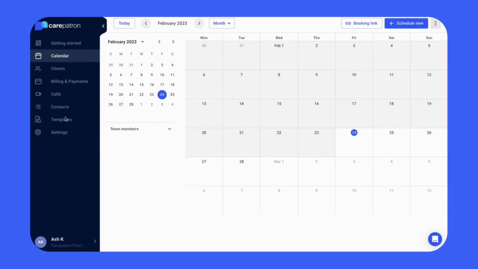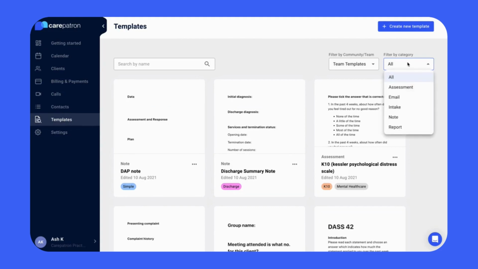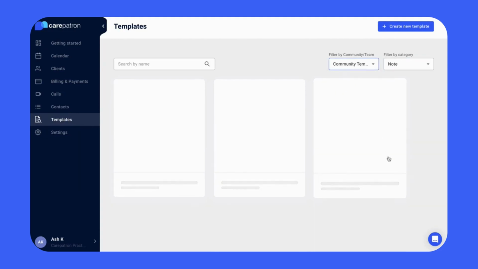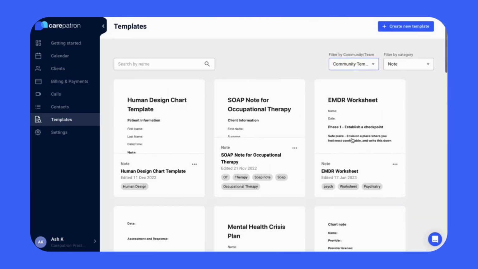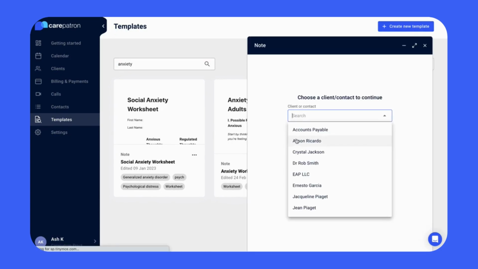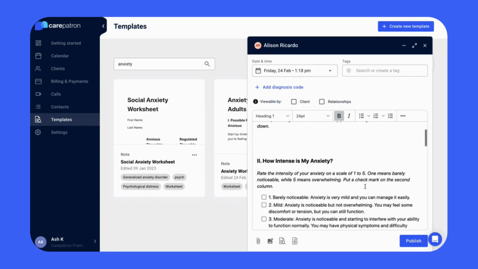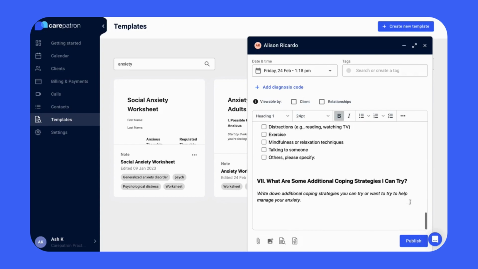To use anxiety worksheets for adults in Carepatron, click on the Templates tab. There you can filter by notes and by community to view our entire collection. If you'd like to be specific, type in the keyword anxiety to find the relevant note. Click on the template by selecting Choose Template and then select your client. This will bring up the Draft tab, where all the relevant information is ready for you to customize. Once you're happy, click Publish to complete.